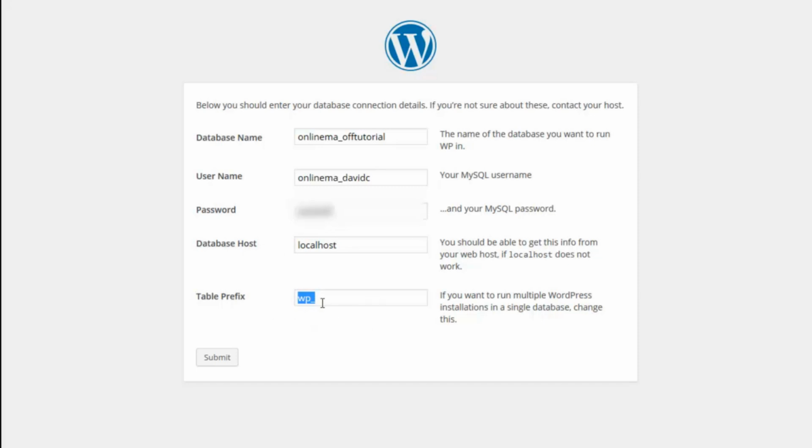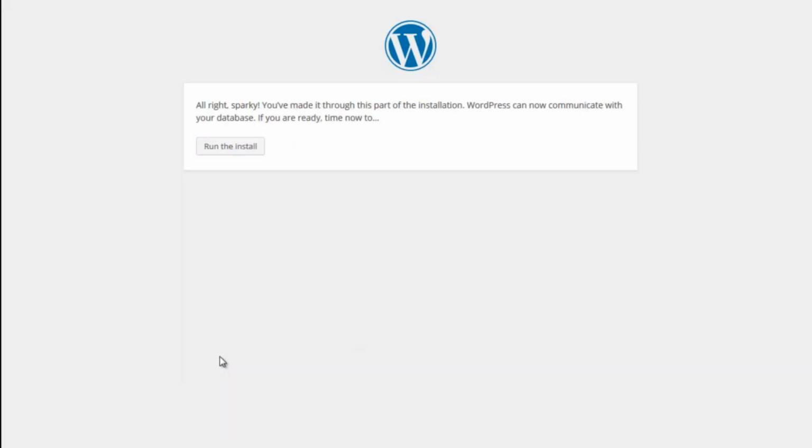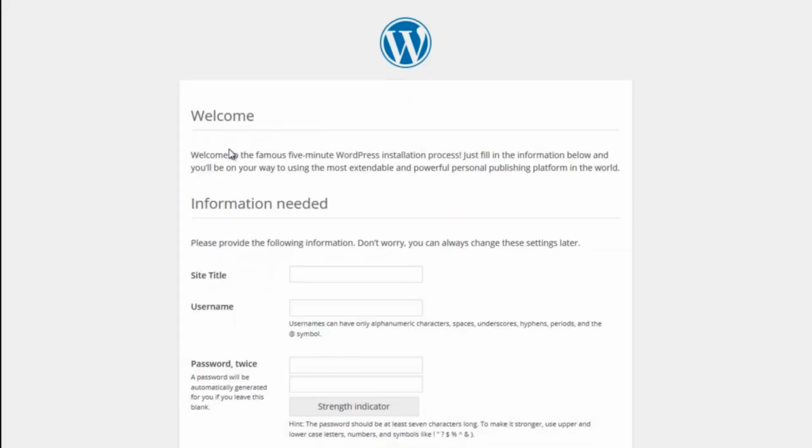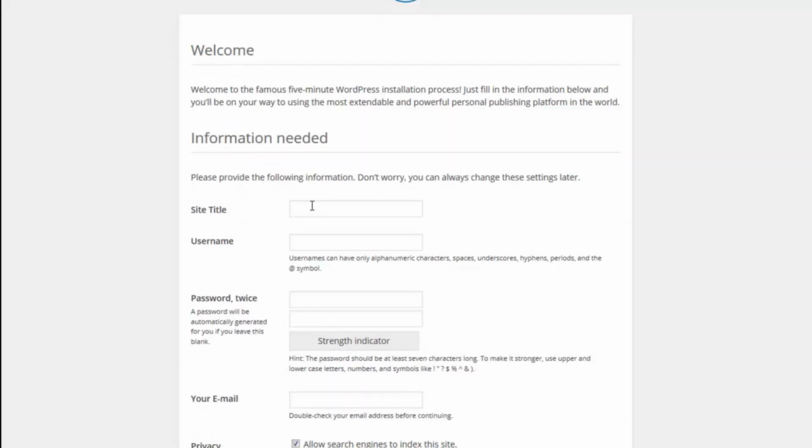You can change this if you'd like for security reasons. I'm just going to go ahead and leave it as WP, but you can change this, and you can have it whichever you like. Okay, so let me hit submit. I'm going to hit run the install. Now there's a few more things that I'm going to need to add here. That is the site title. So online marketing tutorial videos.